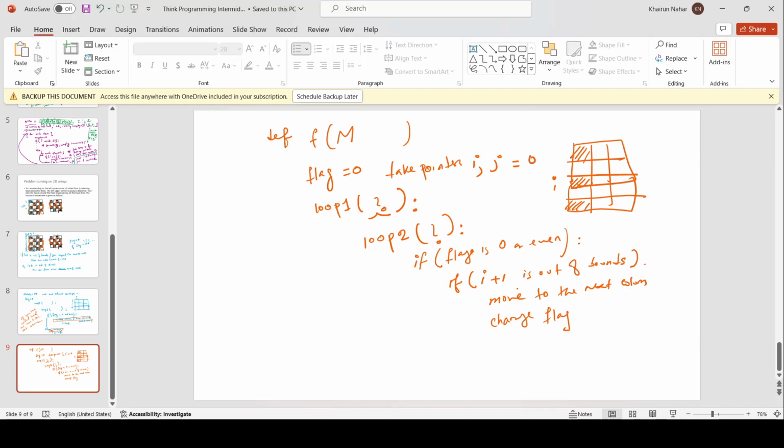if I plus 1 is not out of bounds, I have to check if I plus 2 is out of bounds or not, because I might have a matrix with an even number of rows. If I is over here, this condition will be false. So I have to do a check here again. Else if I plus 2 is out of bounds, then do the same thing. Move to the next column and change flag.